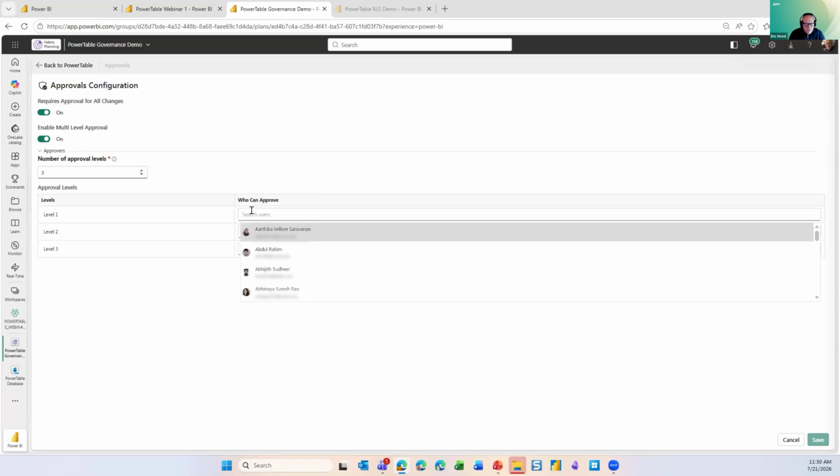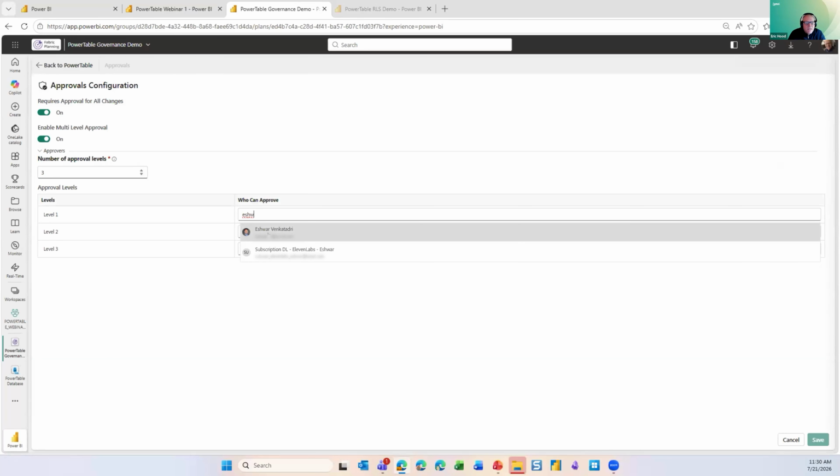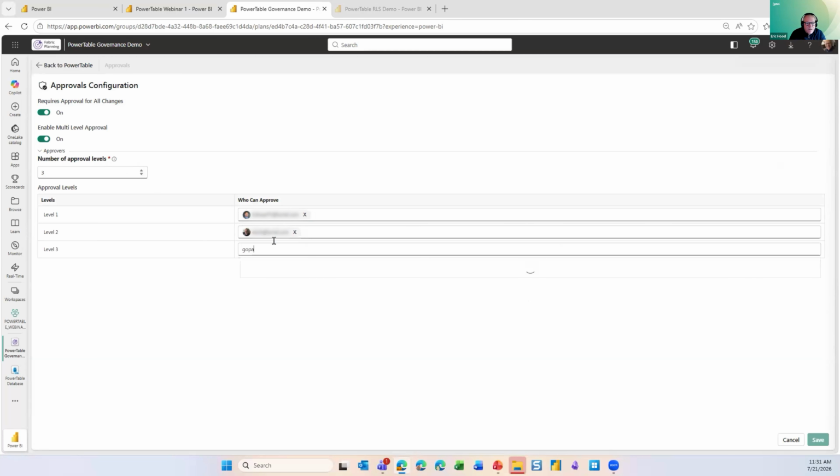So if I do this, I can say, Eshwar is the initial approver, and then it comes to me, and then it winds up with Gopal, for example, right?